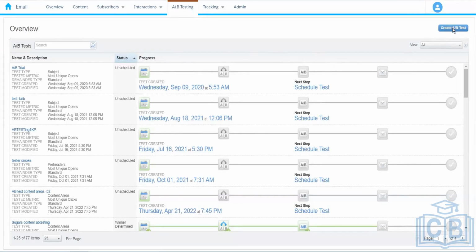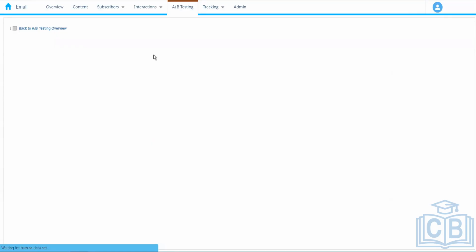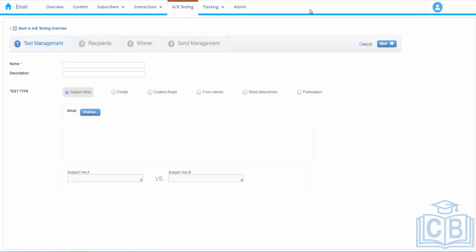How do we do that? We'll click on the A/B testing. It has got 4 steps, and step number 1 is the test management, in which we have to provide the name. Let's provide that list. Subject line for application list.